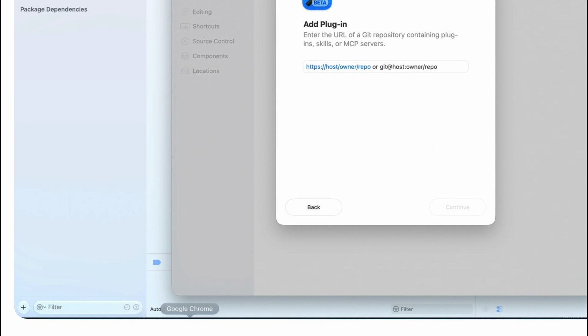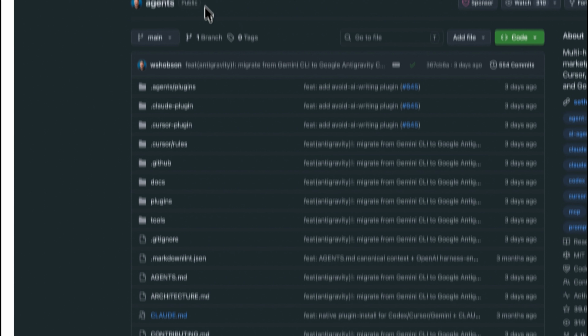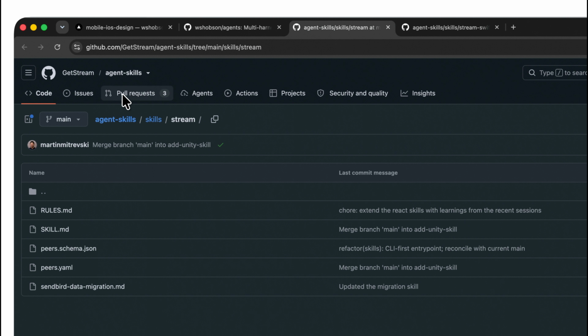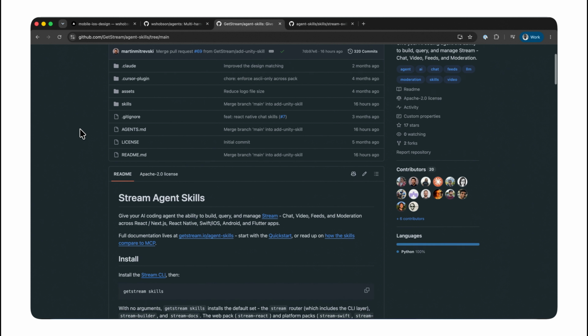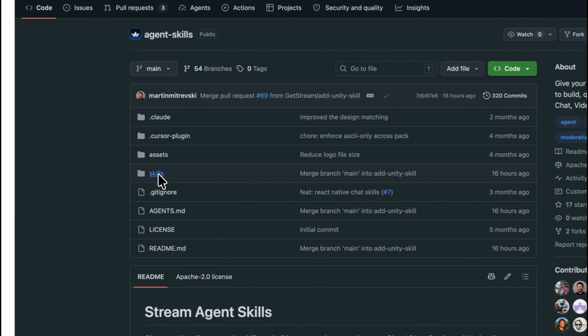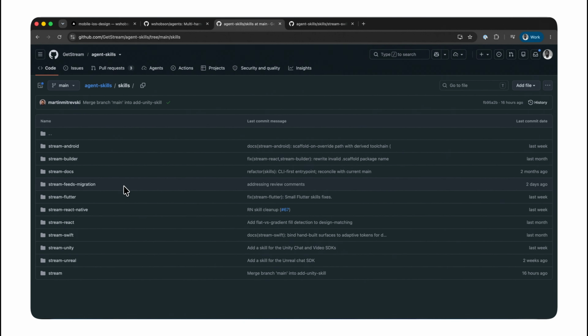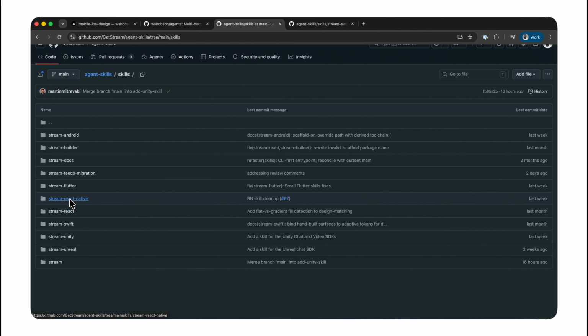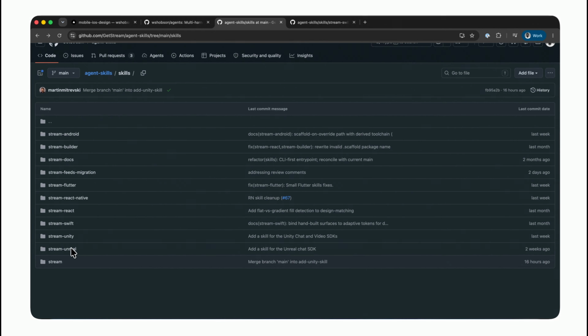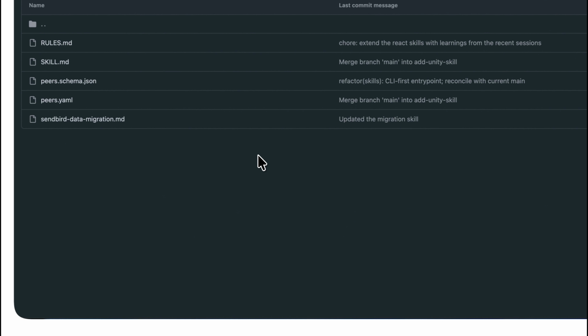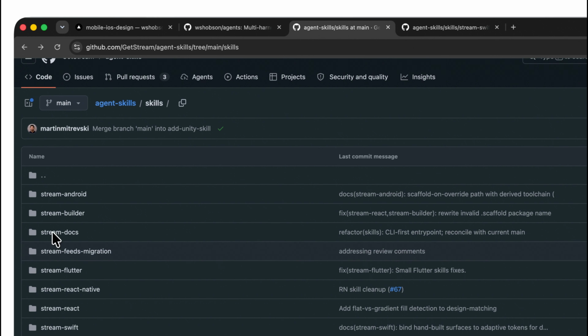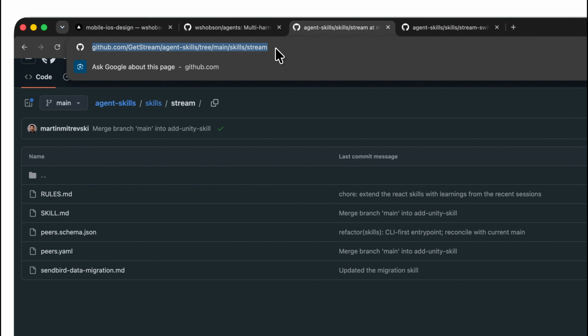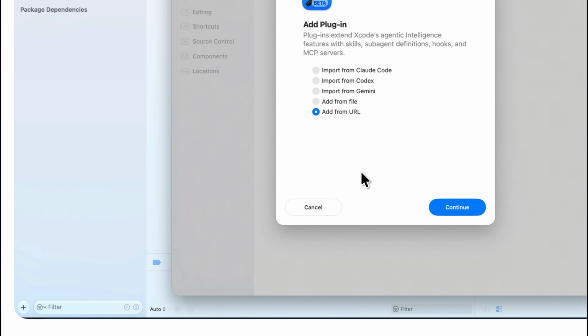For the skills repo, I'm going to use one of the Stream skills. Over here, we have the Stream agent skills. There are several agent skills for Stream. If you go to the skills directory, we have skills for Flutter, React Native, React, Swift, and more. Since Stream has all these skills, for iOS development, we need only the Stream skill and also the skill for Swift. So let's copy this URL and go back to Xcode.